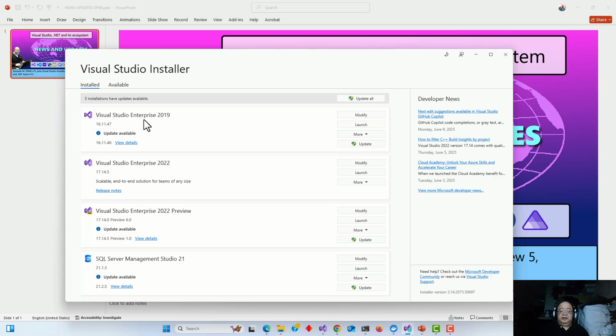And I think we are also going to have a new version of Visual Studio, the next major version after 2022. My best guess is it will be released in November this year, at the same time as the .NET 10.0 release, which is the LTS version.